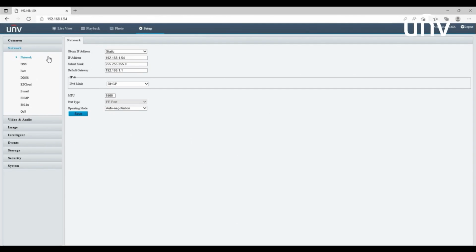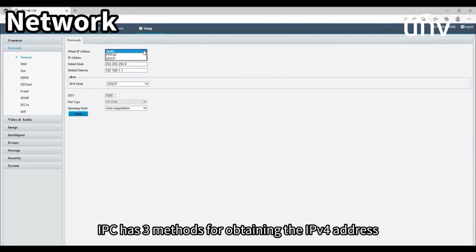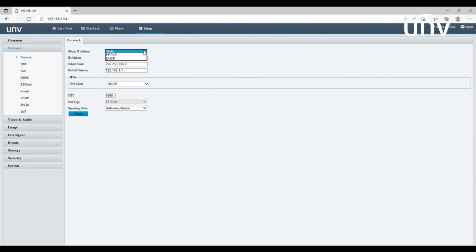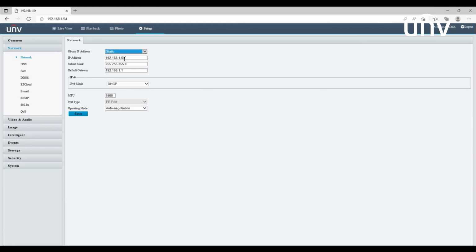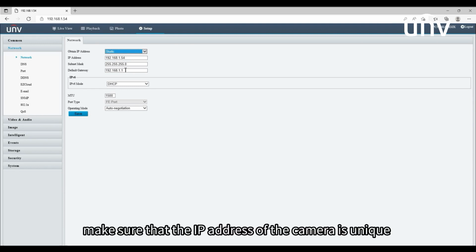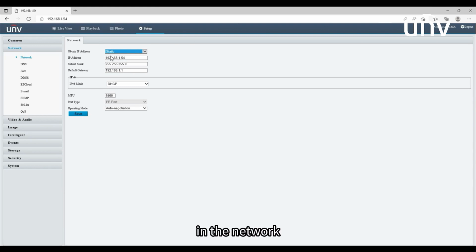Let's now get started. IPC has three methods for obtaining the IPv4 address: static, PPPoE, and DHCP. A static IP address is simply an address that doesn't change. If the camera gets a connection to the network by a static IP address, we need to input the IP address, subnet mask, and default gateway address. Make sure that the IP address of the camera is unique in the network.